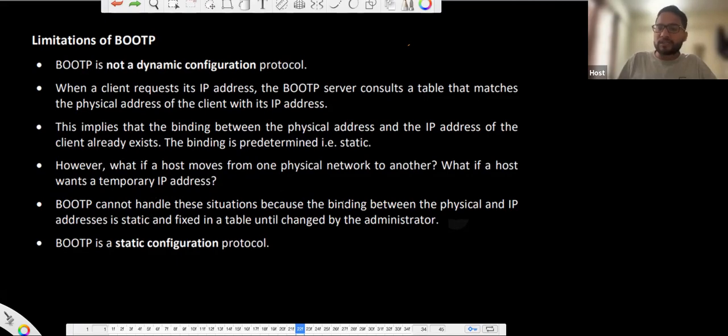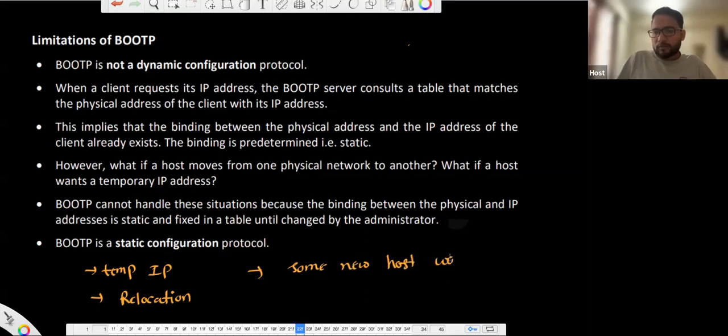BOOTP cannot handle these situations because the binding between the physical and the IP address is static and fixed in the table until changed by the administrator. So these situations cannot be handled by BOOTP. BOOTP is static. The only drawback that BOOTP has is that it is static, and because of the static nature there are many things we cannot do. What are those things? Maybe temporary IP addresses, maybe relocation, maybe some new host wanting to connect, right?